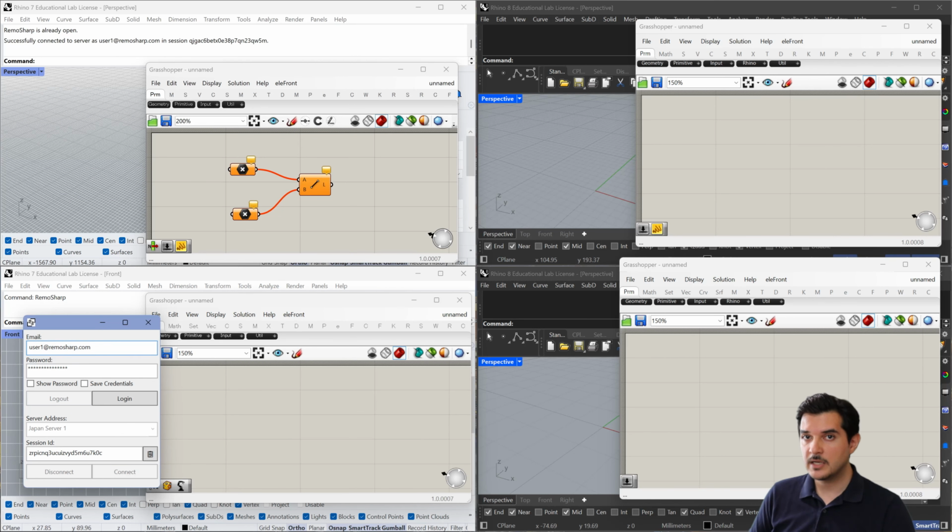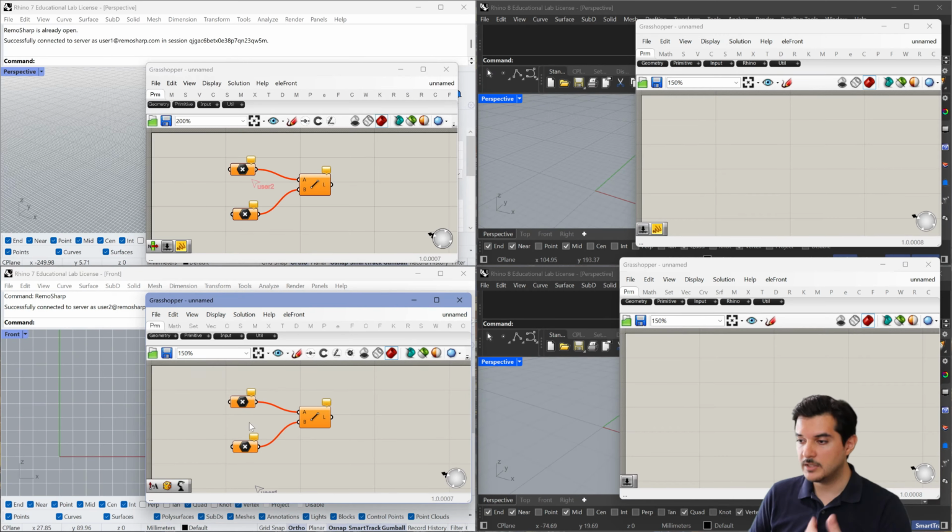Now here, I need to have a different email. RemoSharp cannot allow us to have the same email used for two different Grasshopper scripts, so it has to be different. I'm going to log in, and here, I need to choose the same server, and I need to have the session ID set as the same session ID that I had in the first Grasshopper instance. So when I push connect, then automatically I would get those components that are present in that collaboration session. And it does it pretty much automatically.